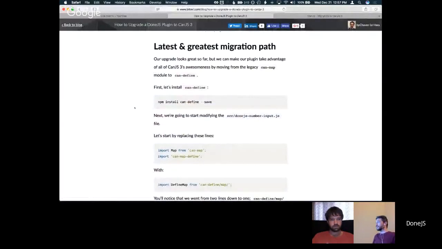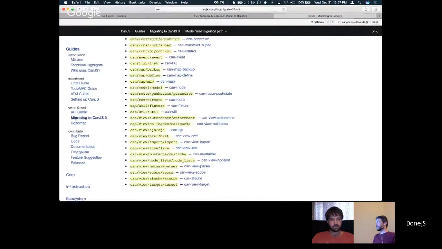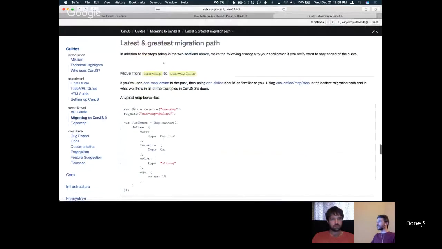We've already gone through the modernize step. Let me go back to the guide. So this is the latest and greatest migration path. This is kind of the extra credit, if you want to go above and beyond and move from some of the packages that we've marked as legacy or deprecated to their new replacements. Then this is the path you can follow.